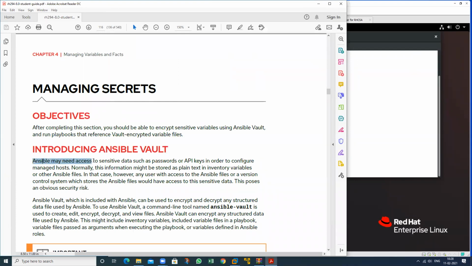Ansible may need access to sensitive data such as passwords. Your password is very sensitive. Also API keys, in order to configure managed hosts. If you want to create a user and apply a password for that user, no one should be able to see the password. So I will apply the Ansible Vault functionality.